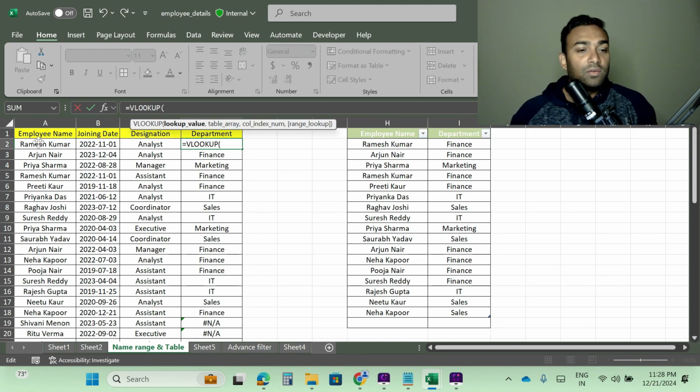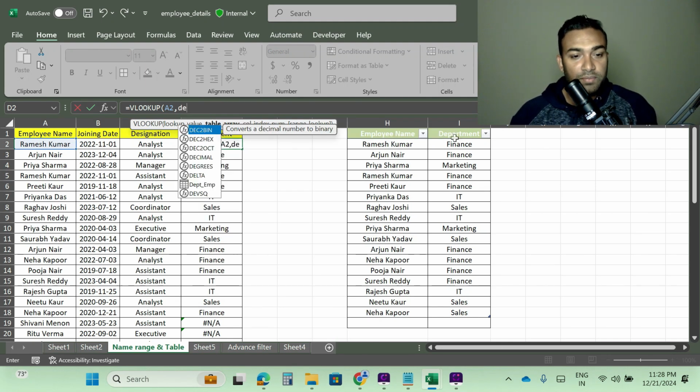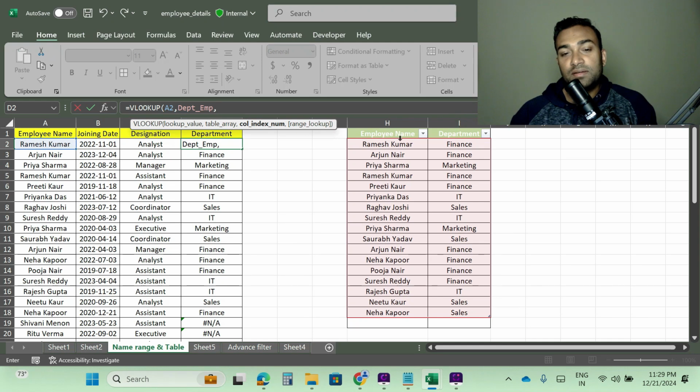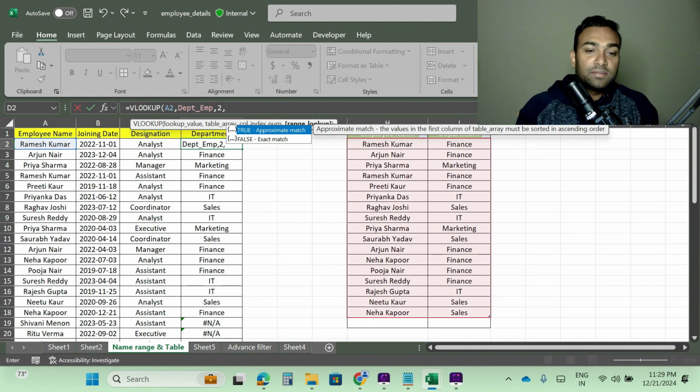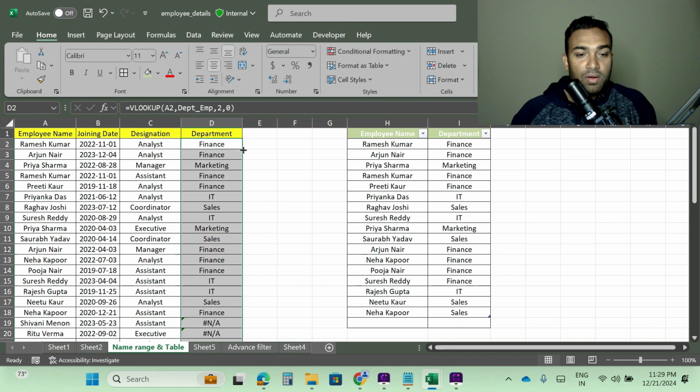Equal VLOOKUP. Lookup value is what? Lookup value is this. Comma, table array. Instead of selecting this range, I have already given a name to this table, right? So now I will select that table. I will say department, DEPT. See here it has come, department employee, that is what we have created. Tab, comma. Where is my result? My result is in the I section, so it is 2. Now I need the exact match, 0. I will press enter, and now I will drag it.